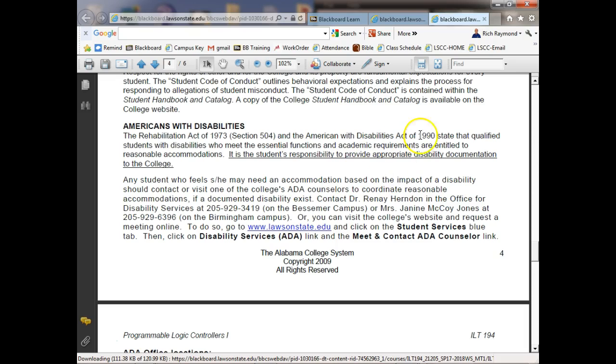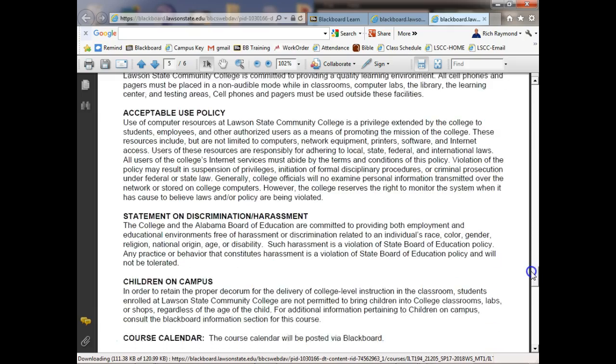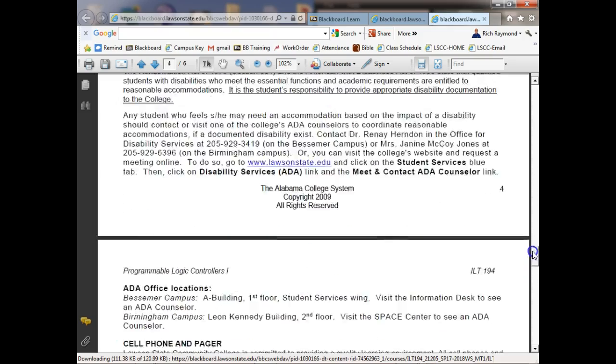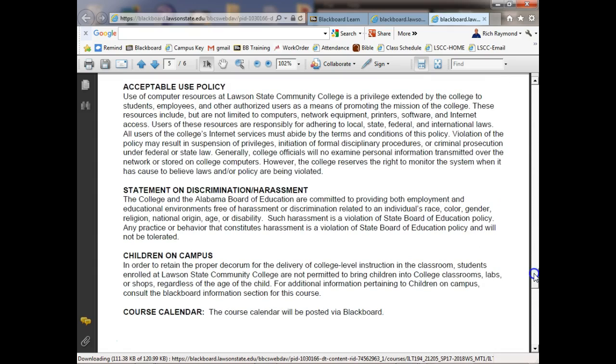Then on this campus, you need to talk to Mr. Renee Herndon. And it gives you the contact information here somewhere. Oh, this is not the right syllabus, guys. I need to update that. And then I can't remember who it is on the Birmingham campus. So I'll upload that. Like I said, I was not assigned to teach this class until, I think, Friday.